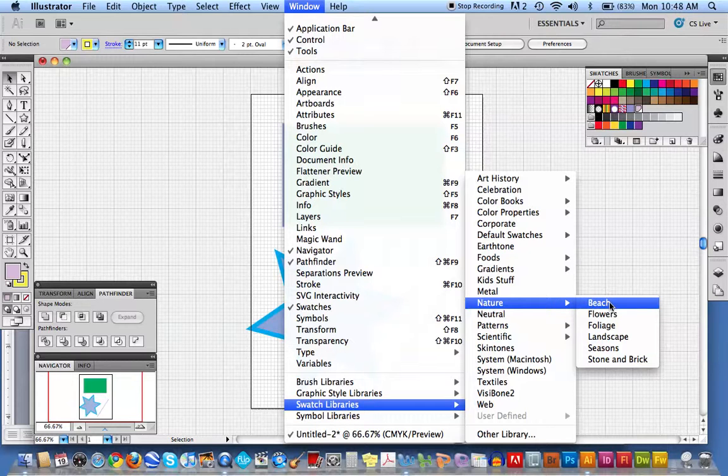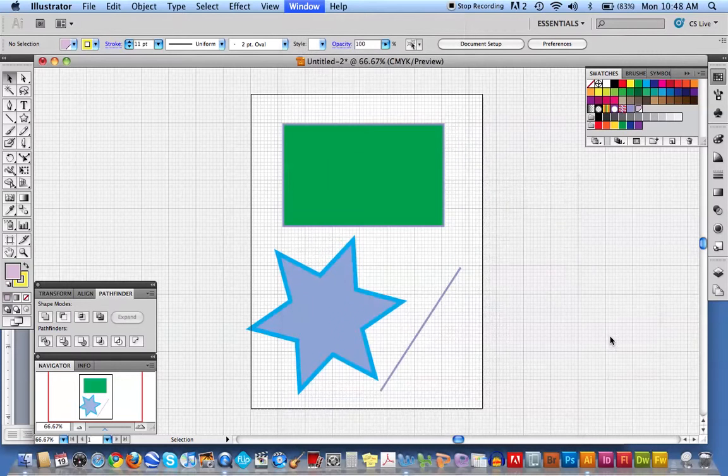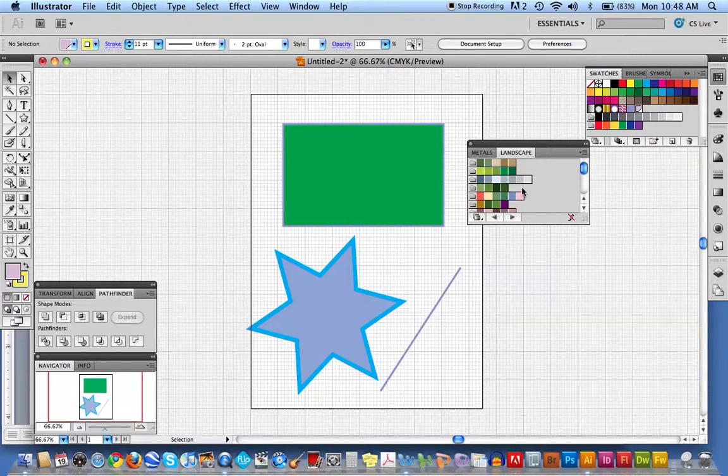And to any of these swatches or swatch palettes that you open up, you can always add additional colors as well. So if you find that you like this palette, but maybe it's missing one or two colors that you need, you can always assign another color to this palette.